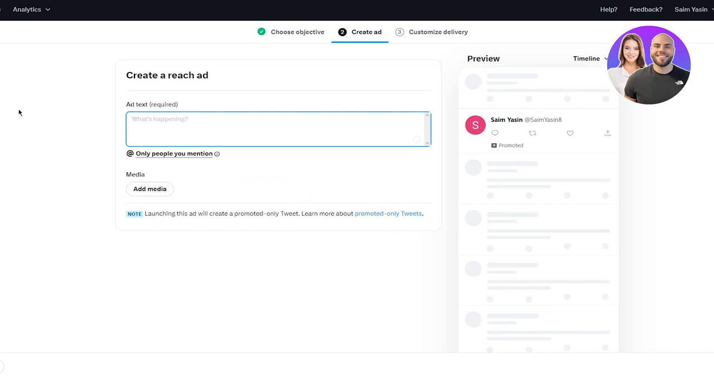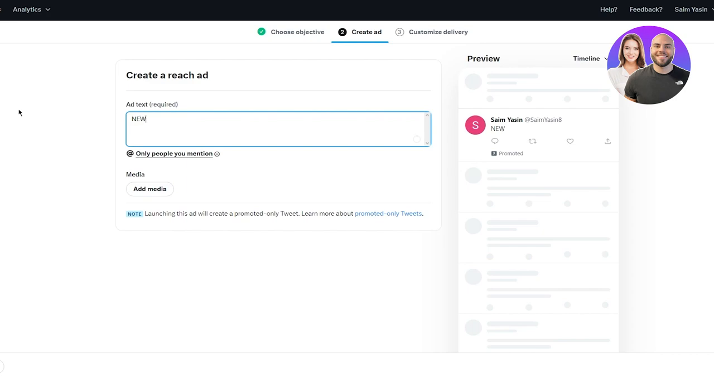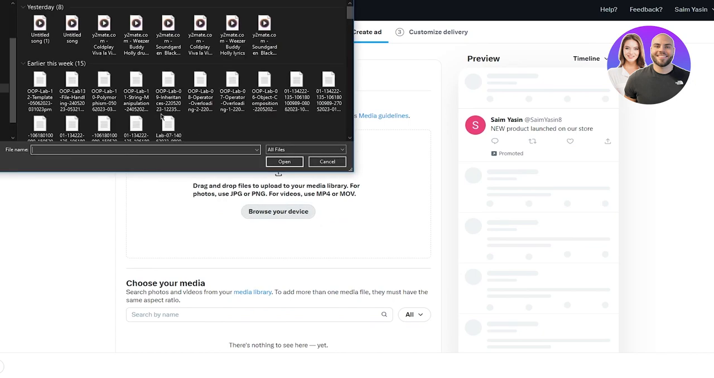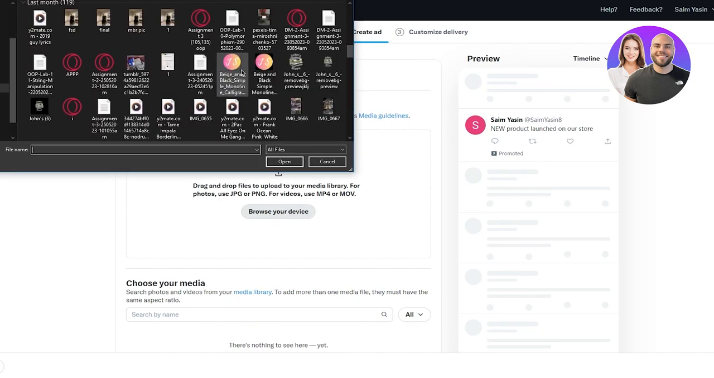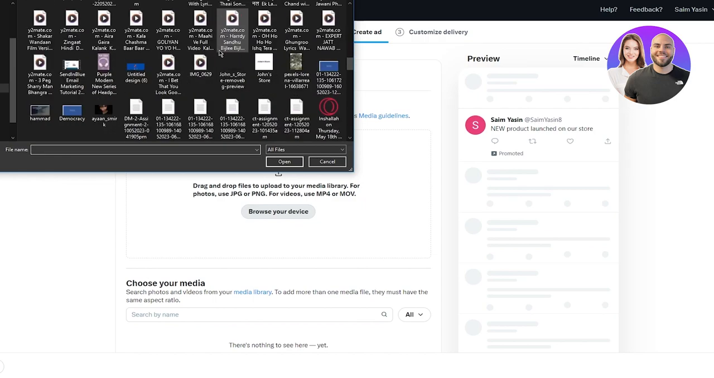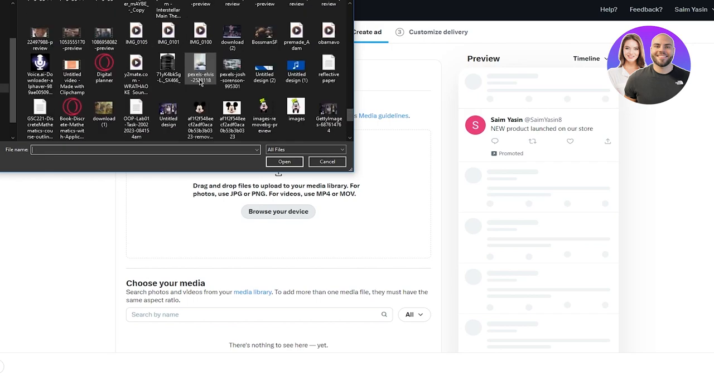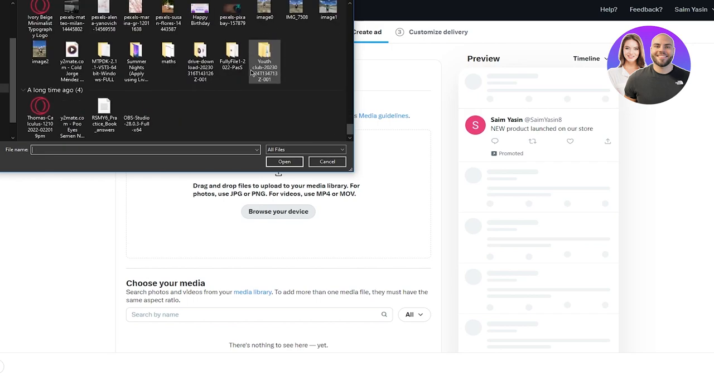Create a reach ad, add text. So let's say, new product launched on our store, it's a random post. Then you can also send it to people that you can mention. You can add media, like the product that has been launched on your store. So let's say I had a photo of a shirt. Let's say I were to go and actually add that picture.